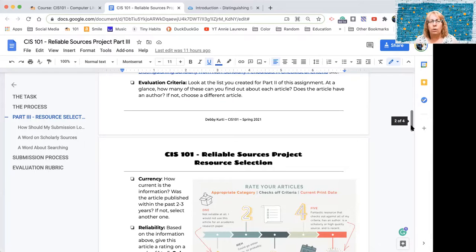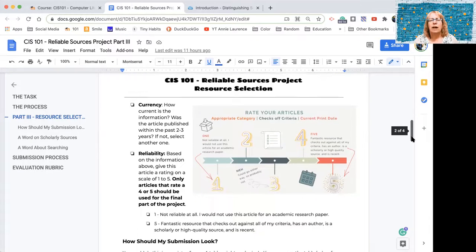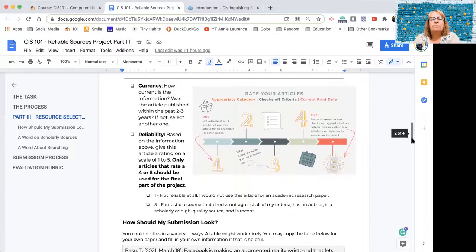Does it have an author? Well, if it doesn't, get rid of it. Find something else that has an author. Okay. How many of these things is it current? How many of these things? I don't know what's on your list. There's a whole bunch of things. Anyhow, how many things at a glance can you find out? And then currency. How current is it? So I'm going to ask you to find the date of when it was written.